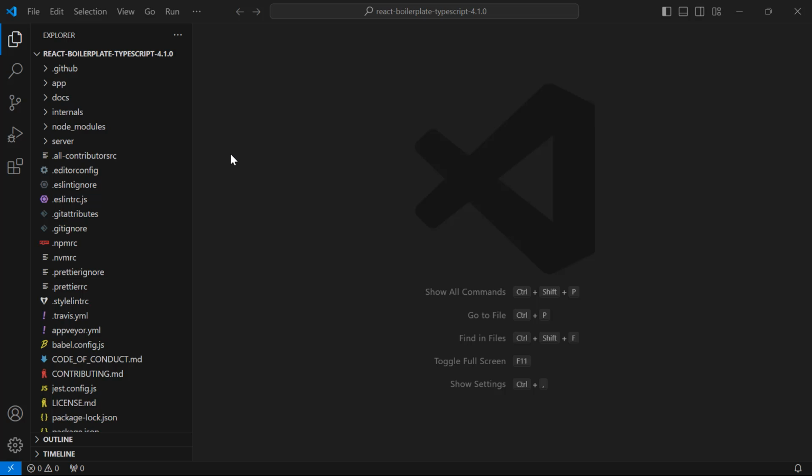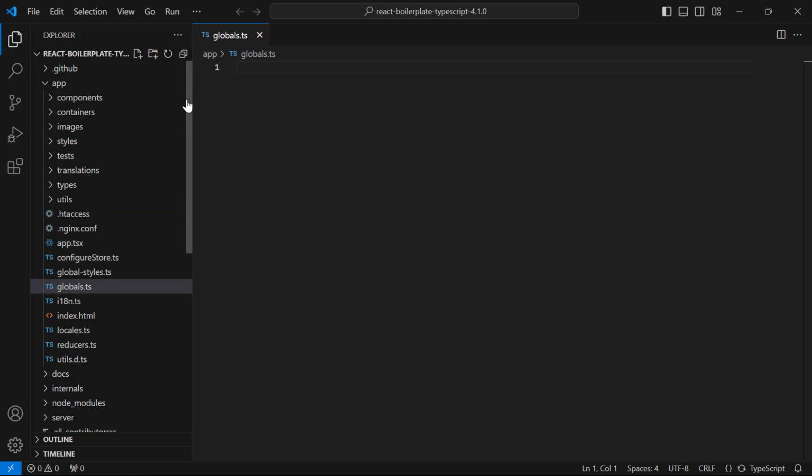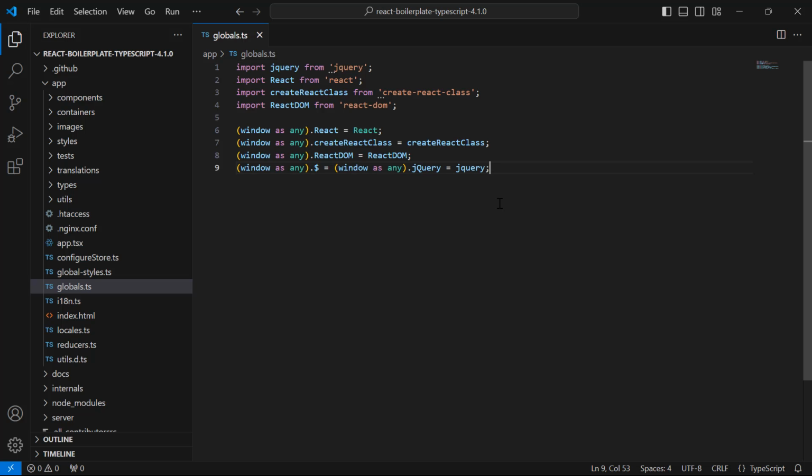Add the script reference. Bold Reports needs jQuery, React, create React class, and React DOM objects to render React components. You need to import it and assign it to the window object. I create a new file and name it globals.ts in the app folder. Copy the code from the documentation and add it to the globals.ts file.